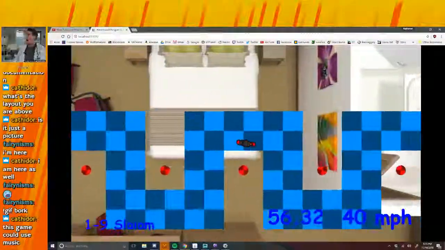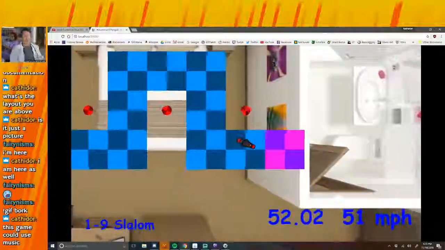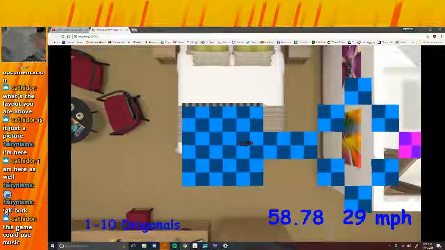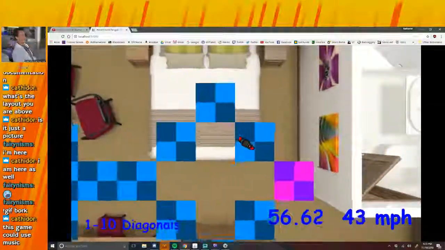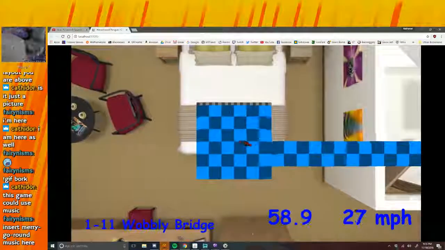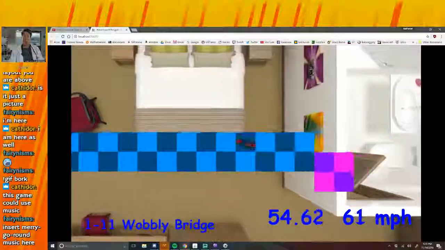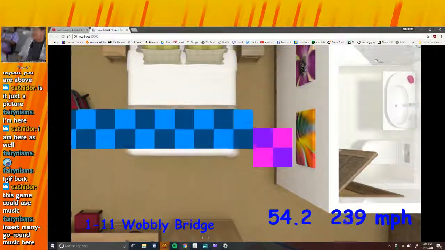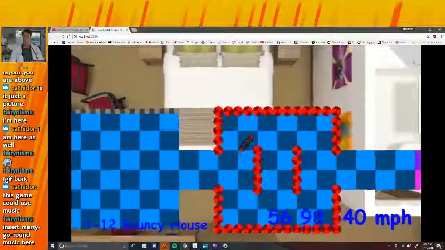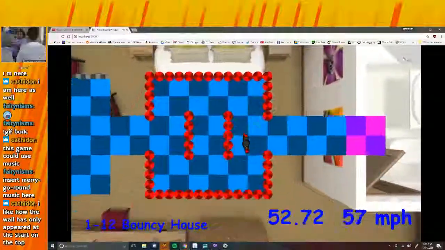Here's a slalom. I did the slalom. Huzzah! This game could use music. That's true. I thought at one point I had music in here, but apparently not. And then I think it loops back. Oh no, there's more levels. It's a wobbly bridge. You have to pay attention to the fact that it moves back and forth. Bouncy house. Oh, it's so bouncy.